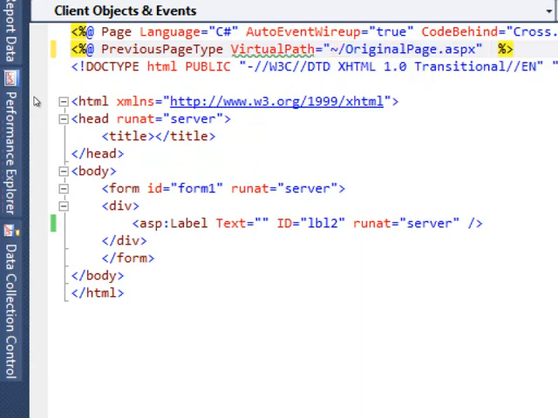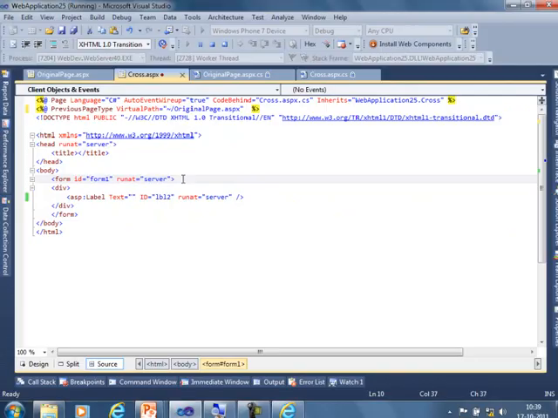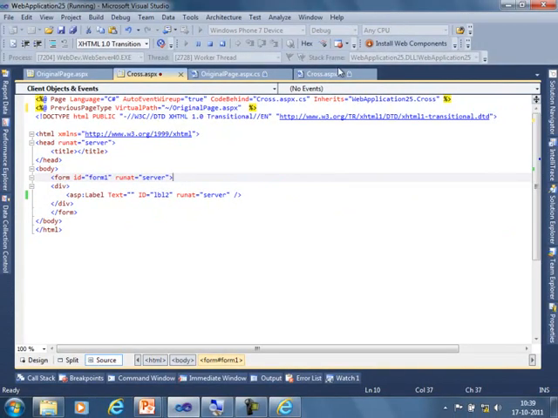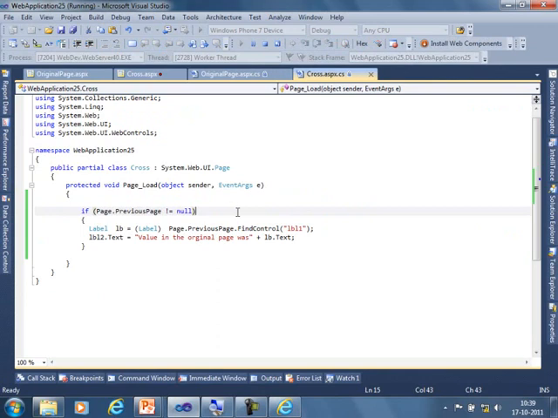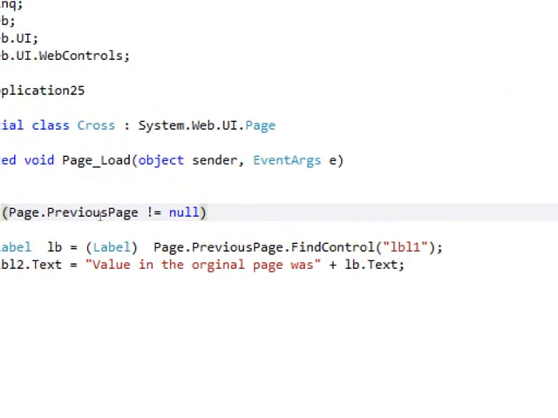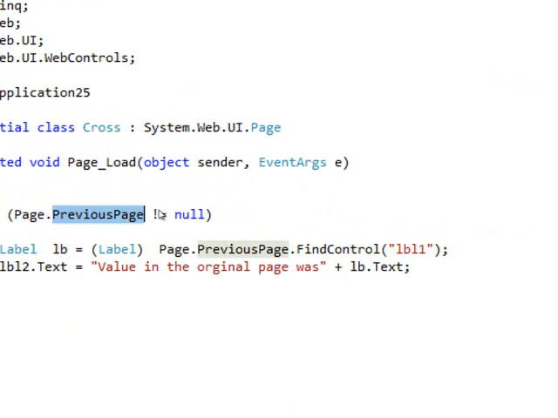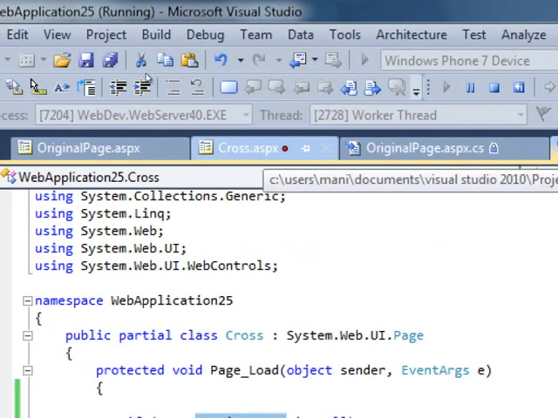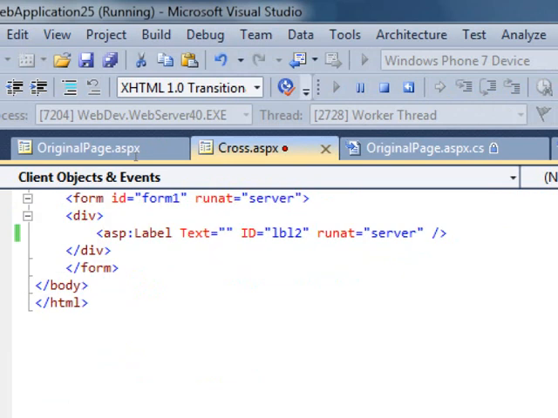Now what happened with the one line of this type? Okay, this previous page that I was using here in my code here, now it is not an object of system.web.page. Now it is an object reference, or a reference to a page which is of this type. So whatever control that you have here can be directly accessible now.